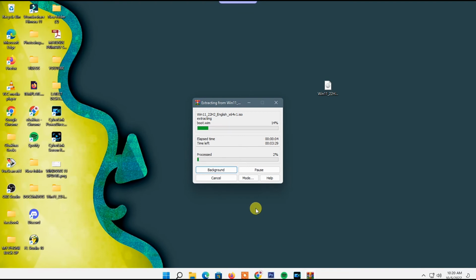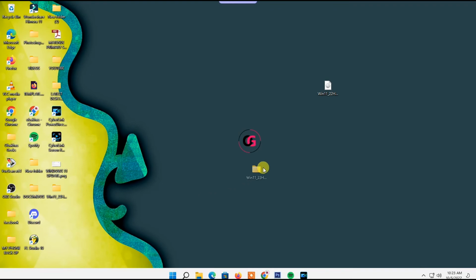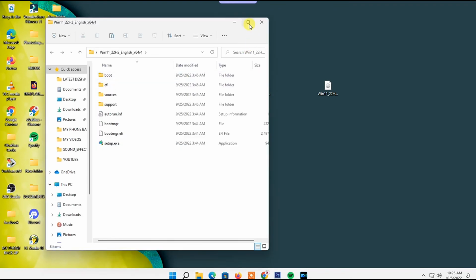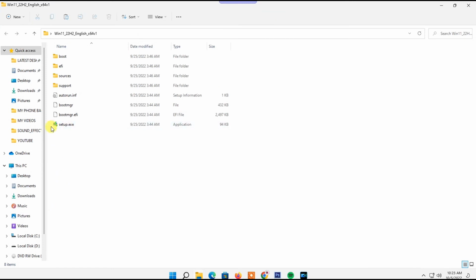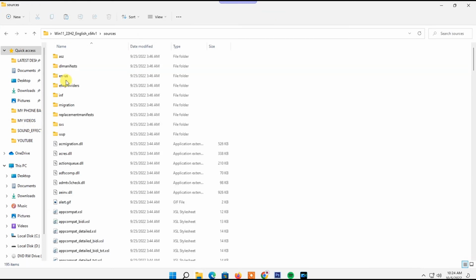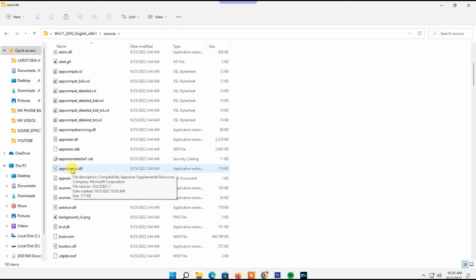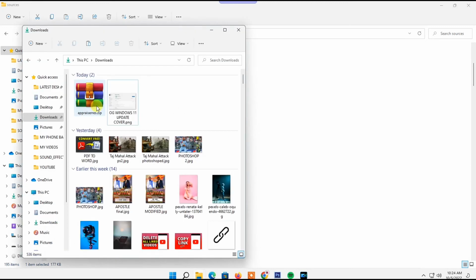Now after a few minutes, here you will see the extracted file. Now you need to go ahead and open it, and once you are here, previously we deleted a certain file inside the sources folder, and it was the appraiserres.dll file, right? But this time round we will not delete it, we will just have to replace it. You need to download the appraiserres.dll file, and you can check the link in the description.